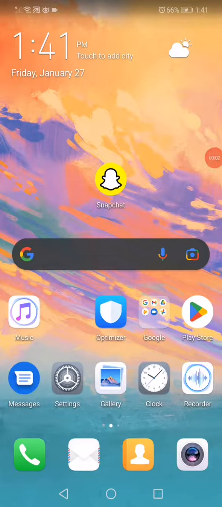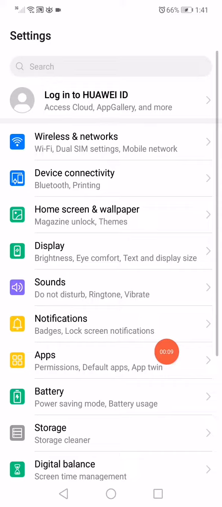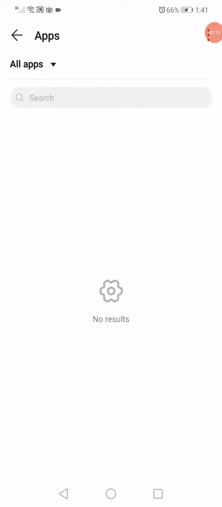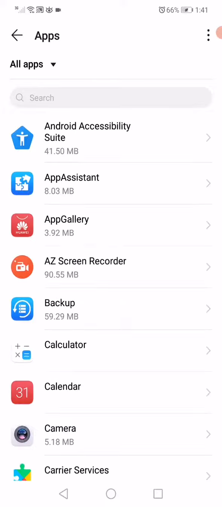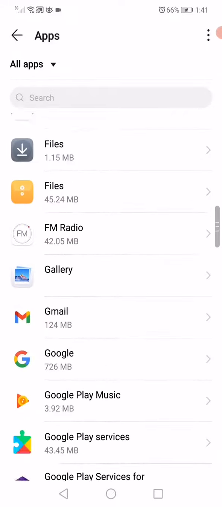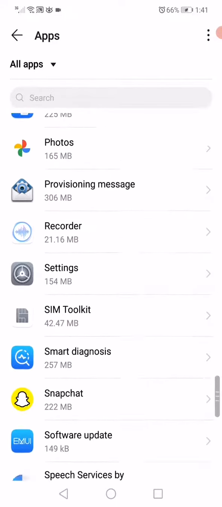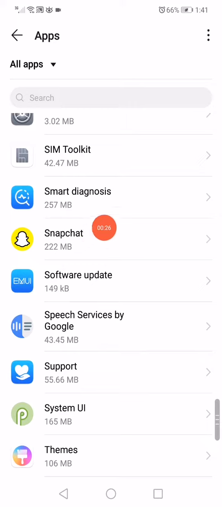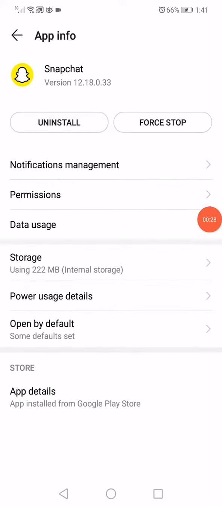In this short tutorial, I'm going to show you how to fix the Snapchat login error. First thing, guys, open the settings on your phone and then go to the apps manager. When you open the apps on this page, you will find all the apps. After that, scroll until you find Snapchat, and when you find it, click on it like this.